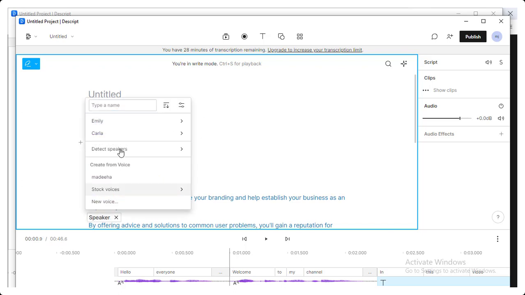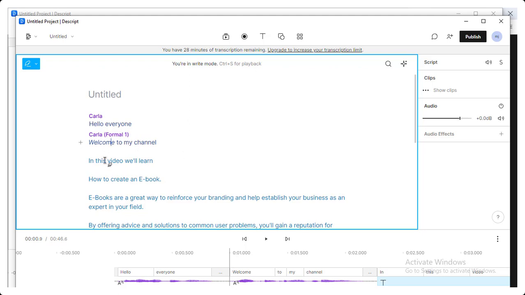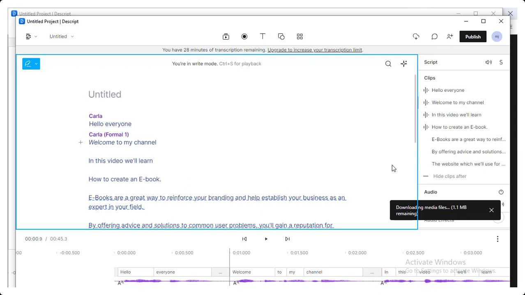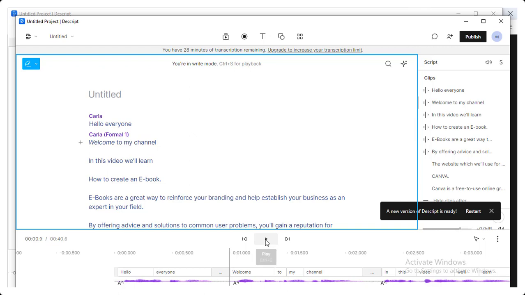Text color will be changed once converted. You can also find out the progress by clicking on the clips option here. Text clips will be converted to voice one by one. You can click here on the play button to listen the voice made by software.